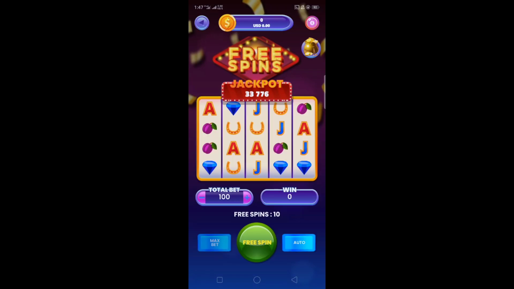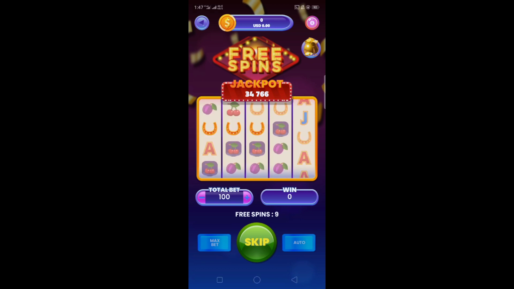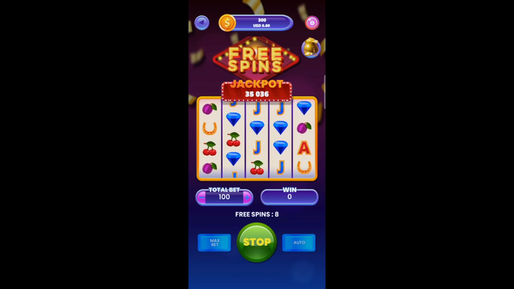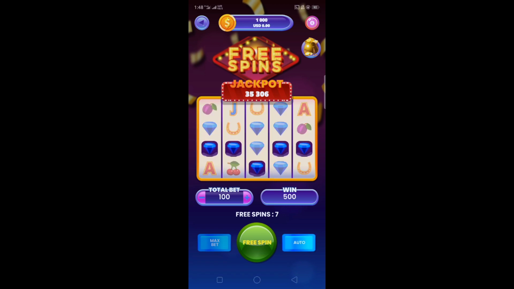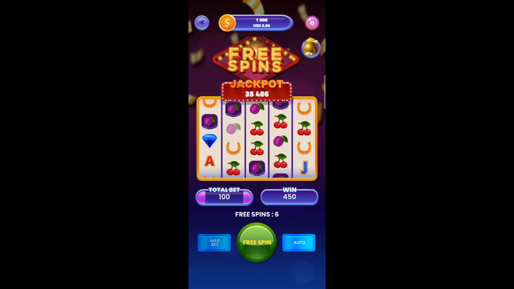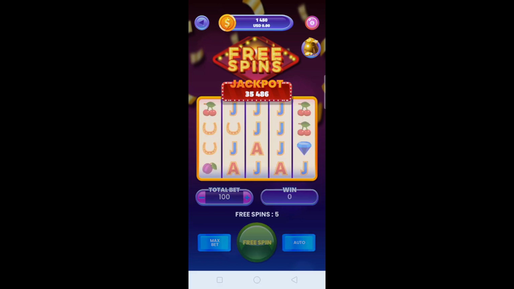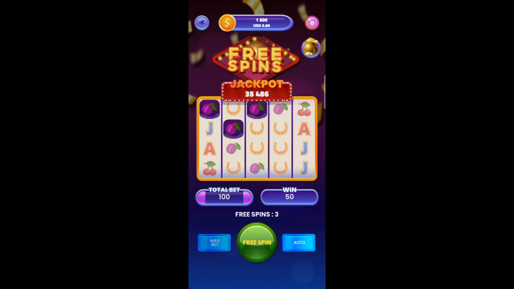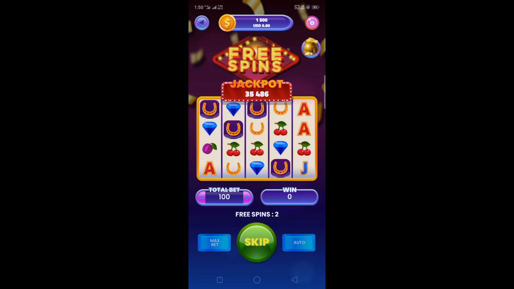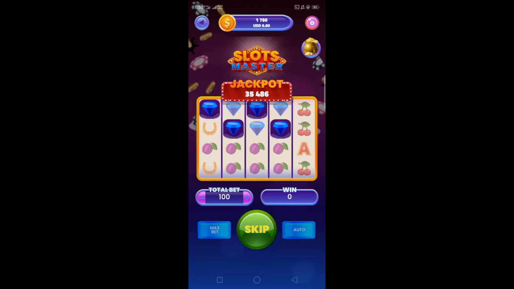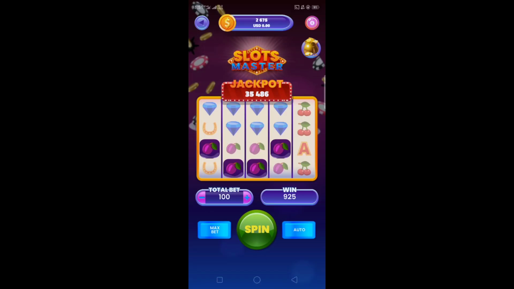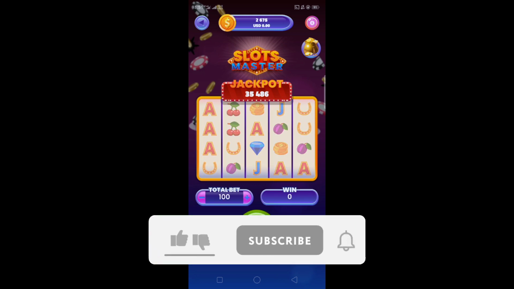Now you have got 10 free spins. You can collect coins by using them. Okay, as you can see, I used my 10 spins and collected 2675 coins. Now you can spin this again using the desired amount of coins you have to collect.